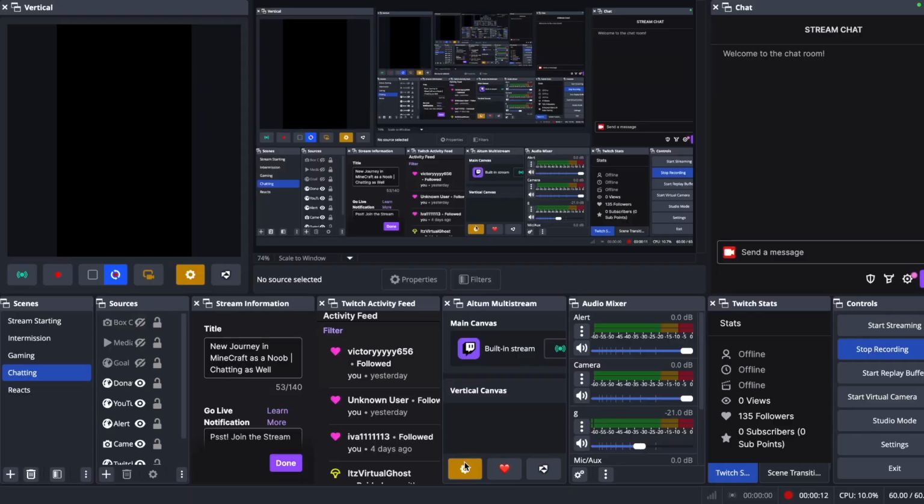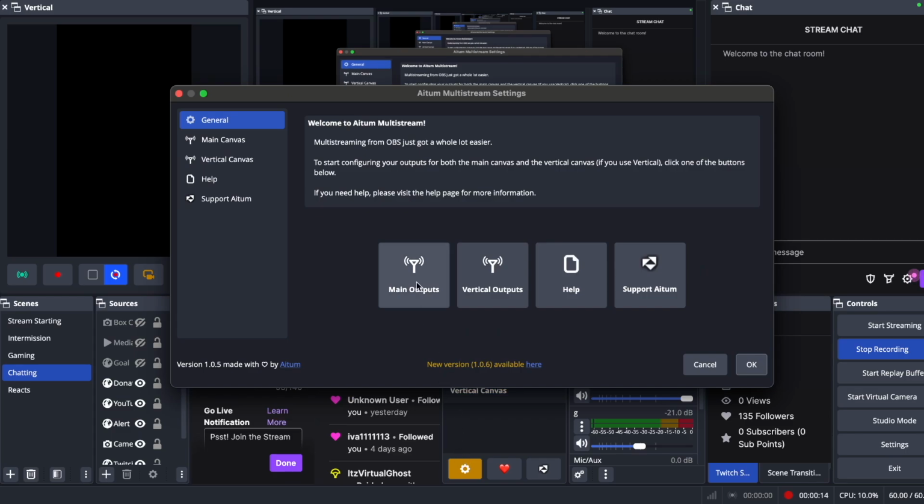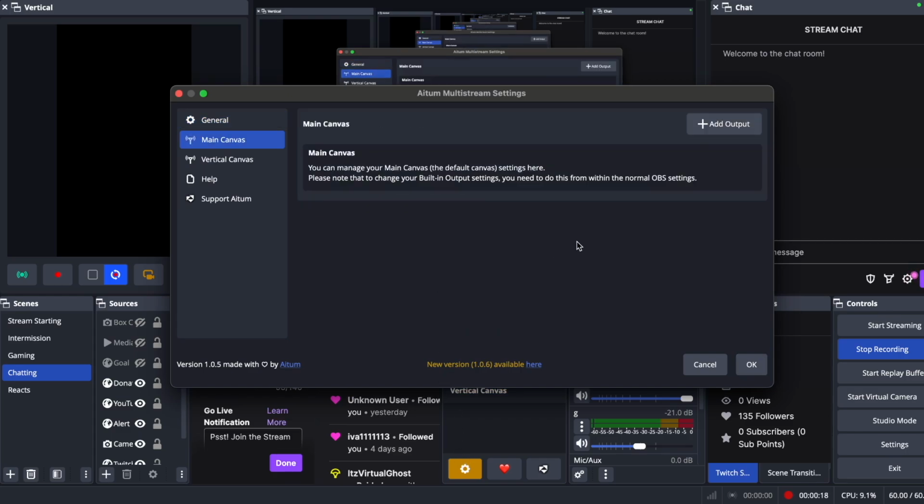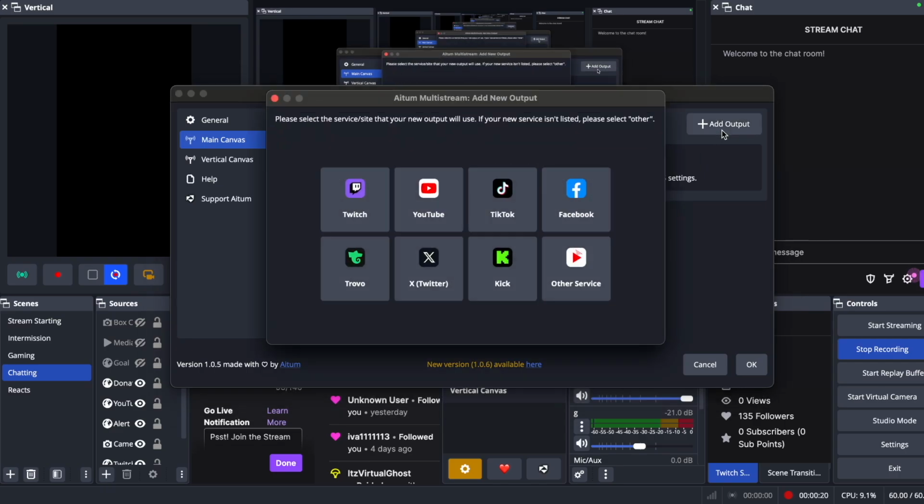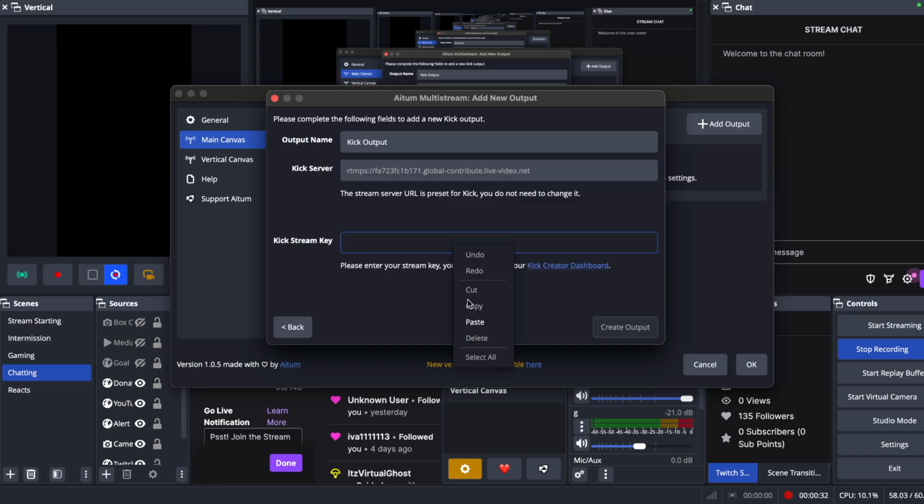Now to add more outputs or different platforms, it's actually pretty straightforward to do. All you gotta do really is click the gear icon. It'll take you to this following screen. Now if you are wanting to add more horizontal streams, go to your main canvases and you can add a new output. And they actually make it very simple for you to select what type of platforms you want to stream on. So you can select YouTube, and all you gotta do is paste in your stream key.